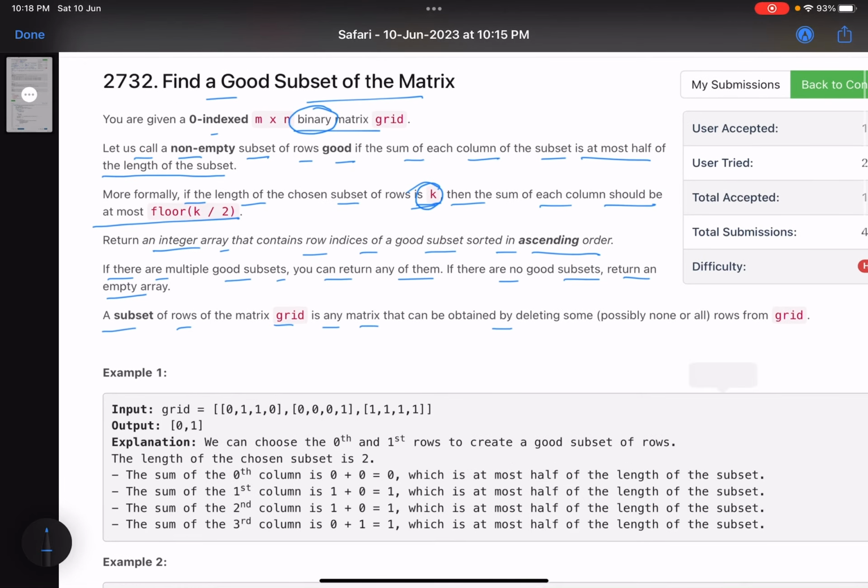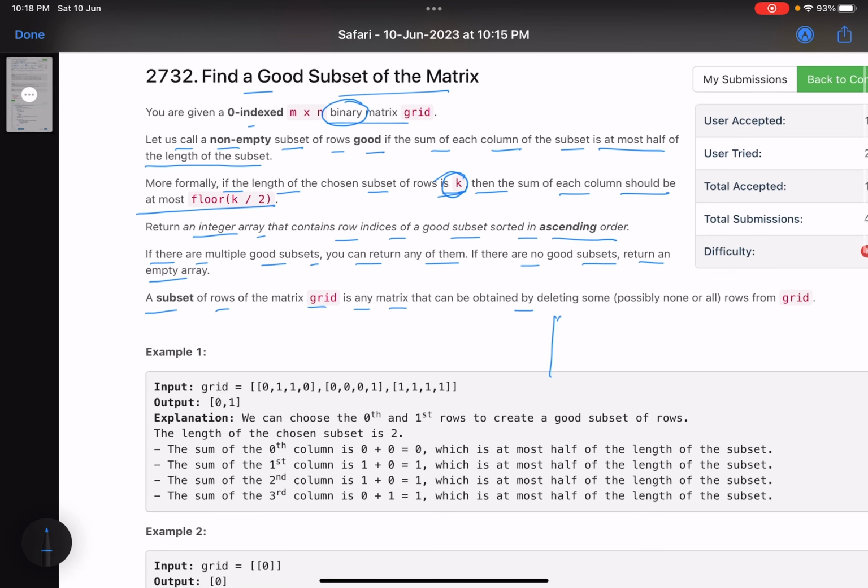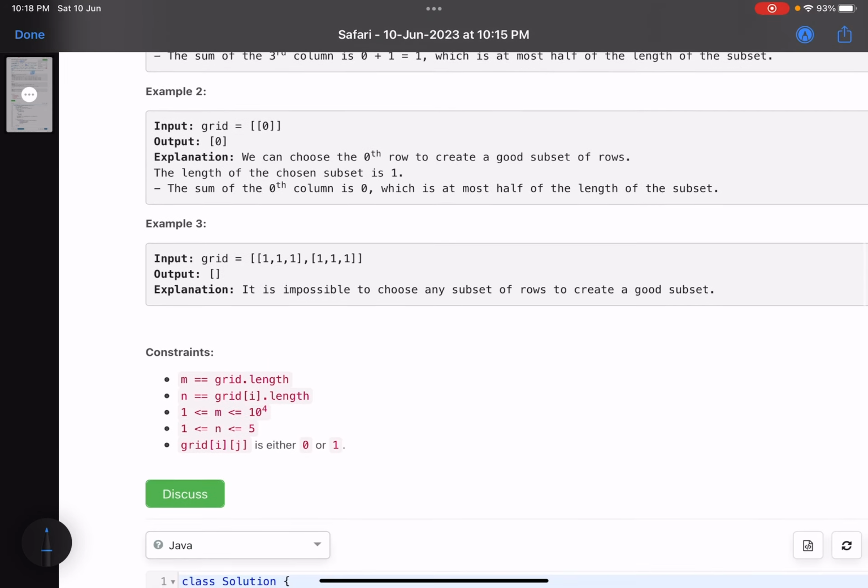Okay. What does it say? You are given an m cross n matrix. Okay. Now the matrix will have some rows, right? Some rows and some columns. You can see that here as well. These are the maximum number of rows you can have, and these are the columns you can have. Just see, the number of columns is very less, and this will help us in solving the problem, right?